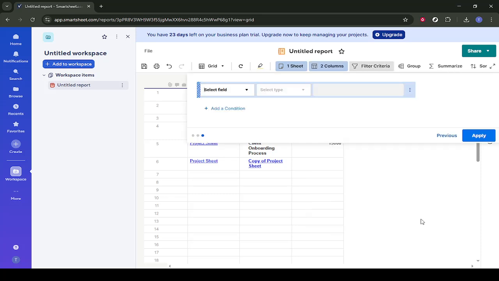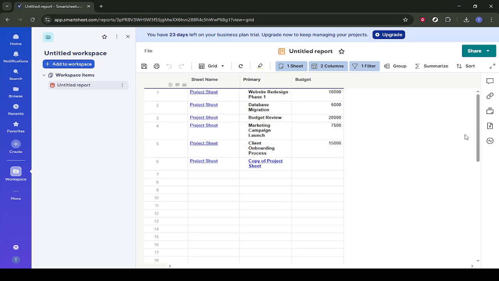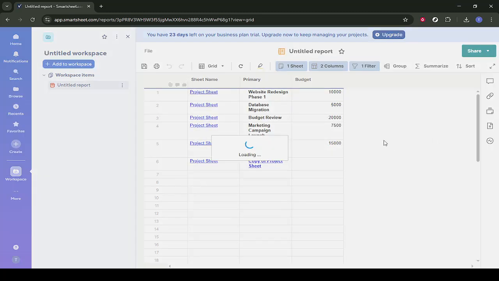Once your filter reads something like Budget is blank, click Apply. Smartsheet will generate your row report, showing only the rows from your first project sheet that match that condition. You now have a focused row report you can save, share, and update as your project data changes.